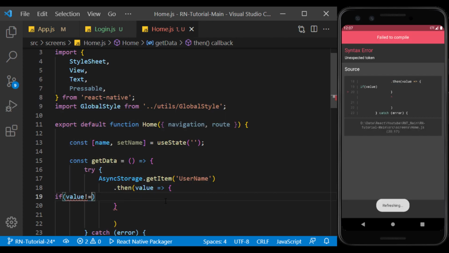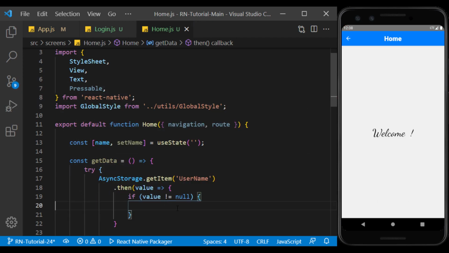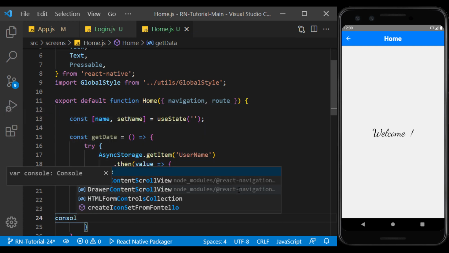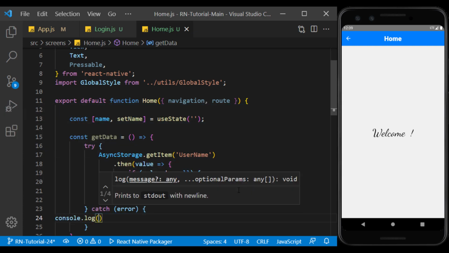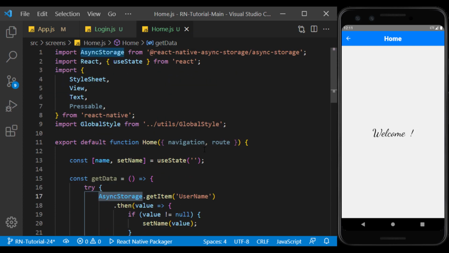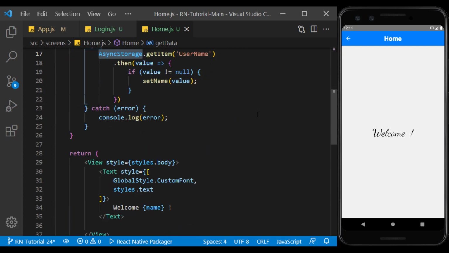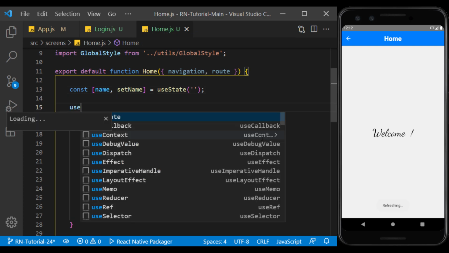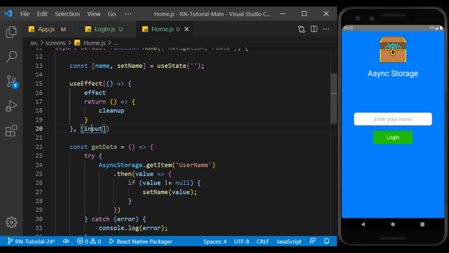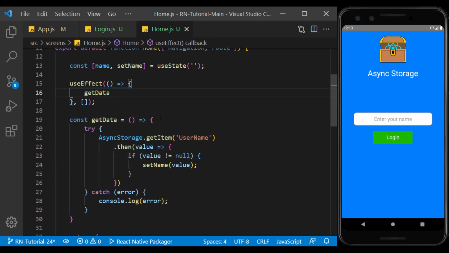Check that if the stored value is not null, we store it as a name in the state, and if there is an error, we will display it in the console. Make sure async storage is imported. To use this function when the home page opens, we use useEffect. If the second parameter is an empty array, the function is executed only once when the page is opened.